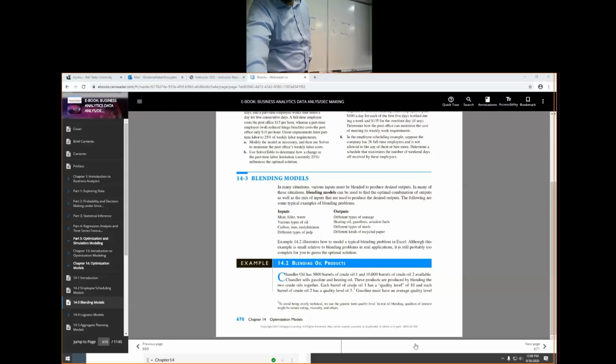Each barrel of crude oil 1 has a quality level of 10, so Q1 must be 10, and each barrel of crude oil 2 has a quality level of 5. And here we have Q2 equals 5.